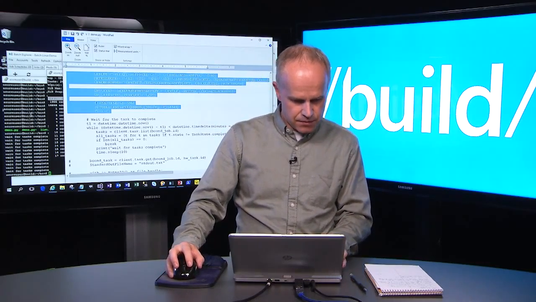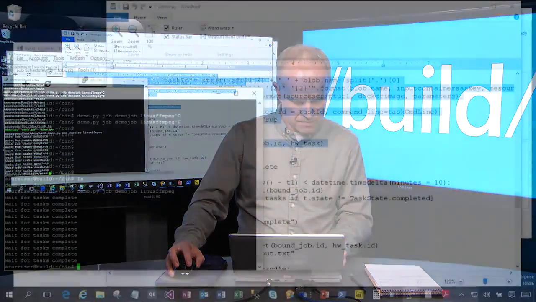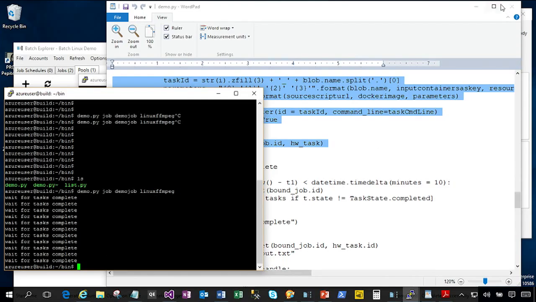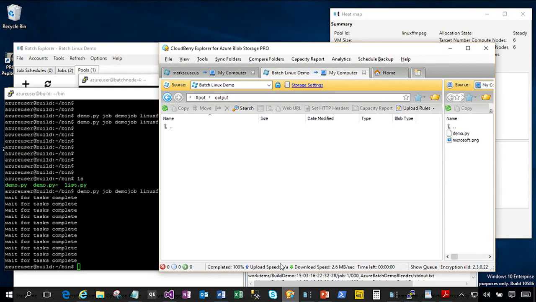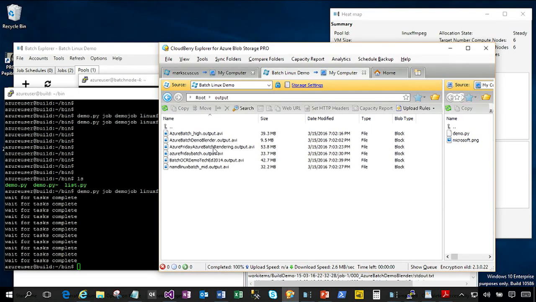So if we go down to the command line, it looks like this is finished. Wait for task to complete. It's done. And we go back to the heat map, and that's done. That's idle. So let's go to Storage Explorer here, and we've got our output. Let's refresh that, and great, we've got our videos. This time they're in AVI format.